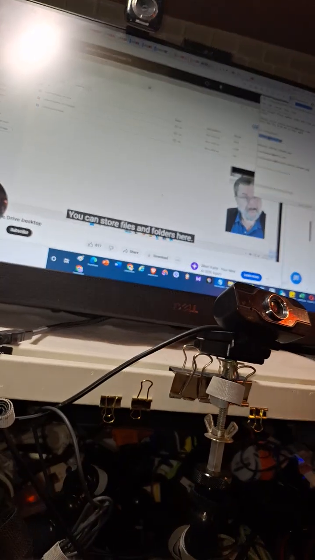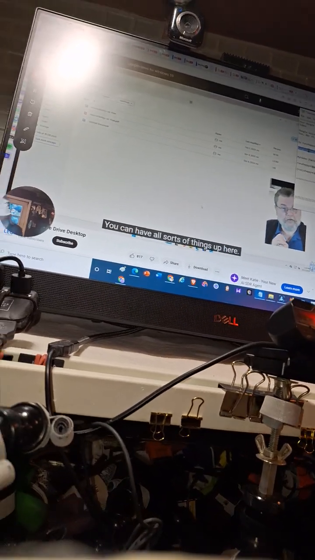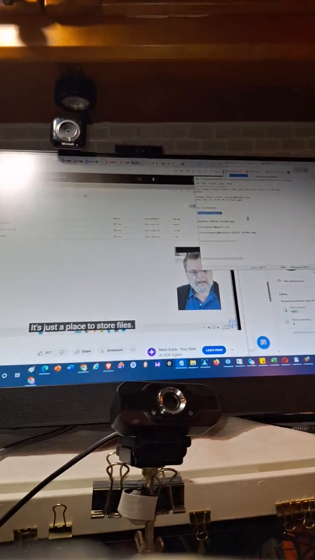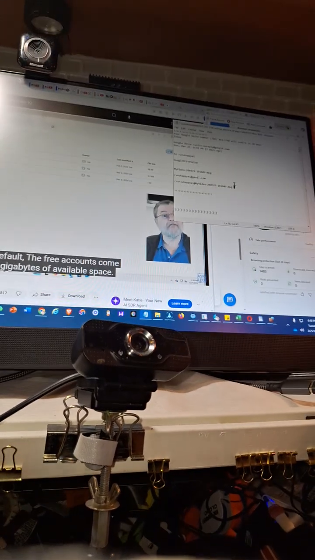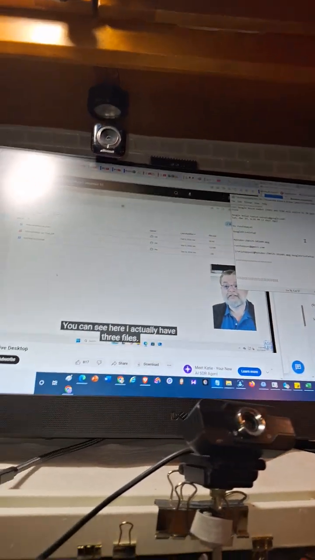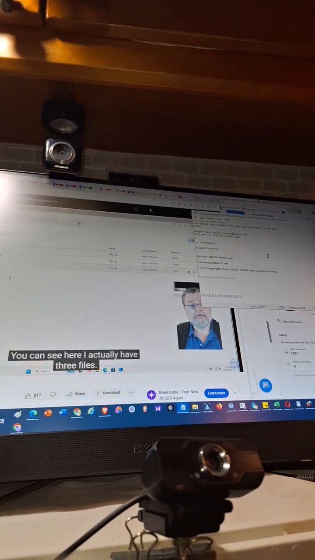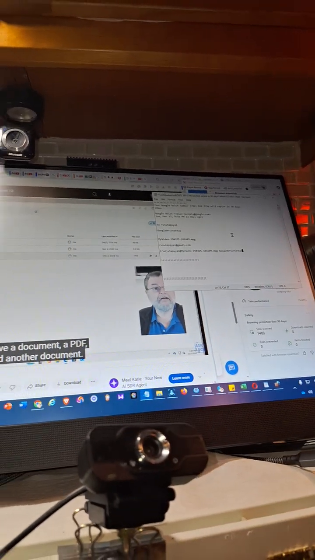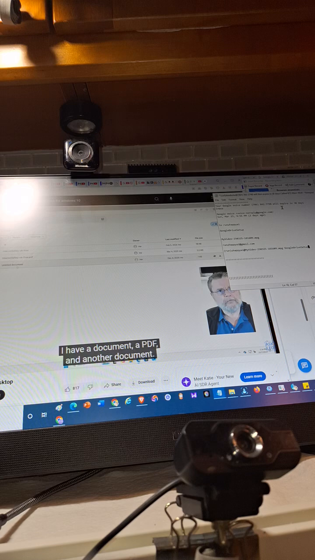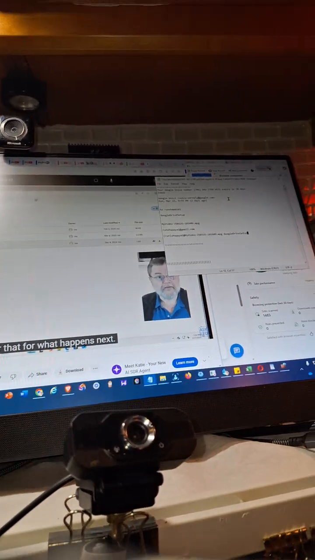You can store files and folders here. You can have all sorts of things up here. It's just a place to store files. And by default, the free accounts come with 15 gigabytes of available space. You can see here I actually have 3 files. I have a document, a PDF, and another document. Remember that for what happens next.